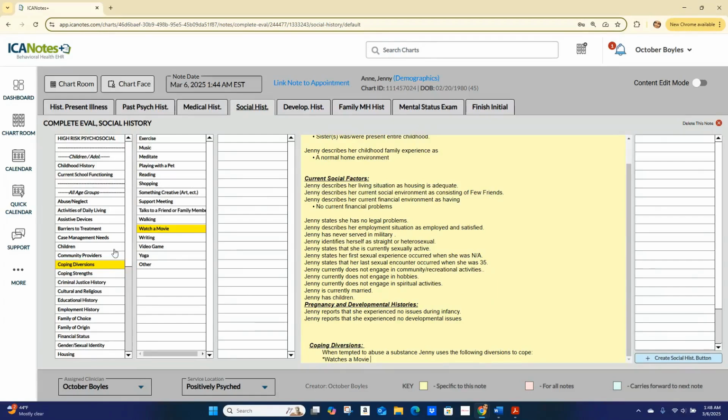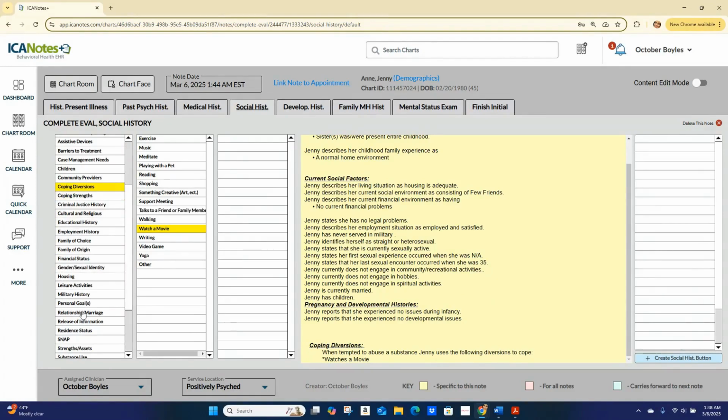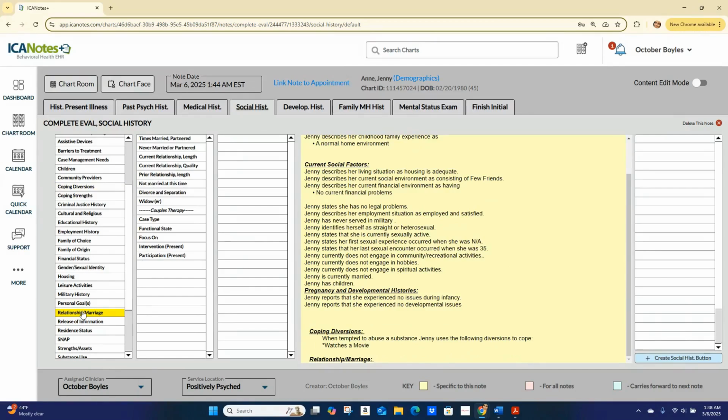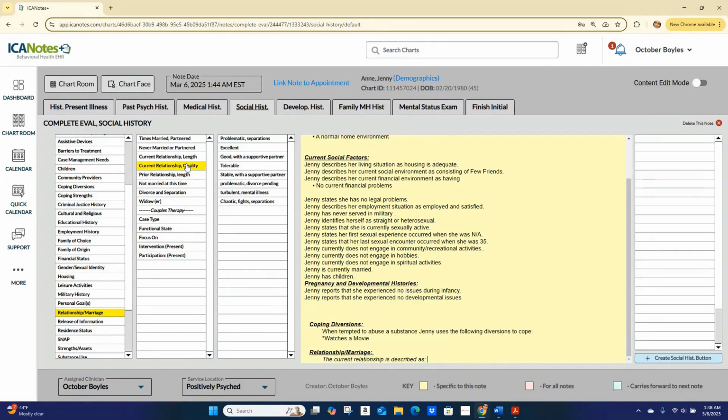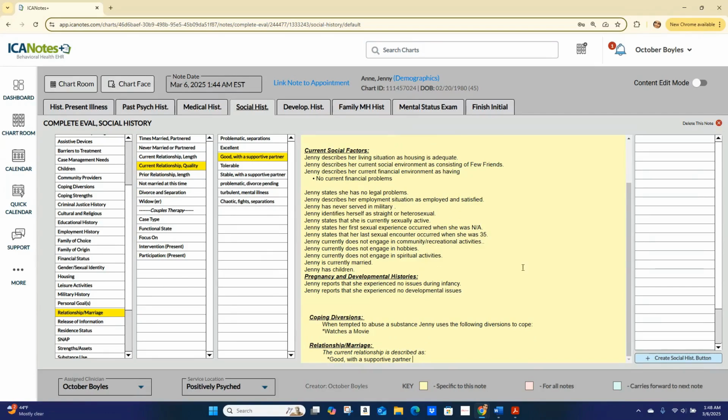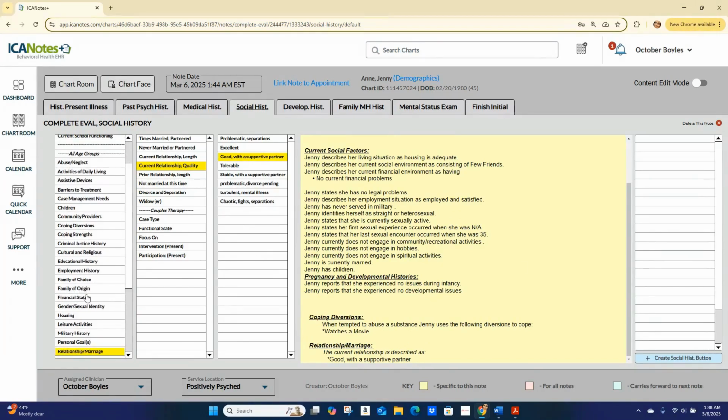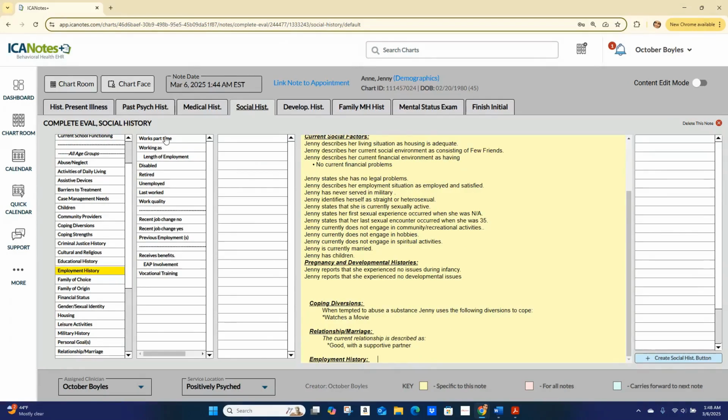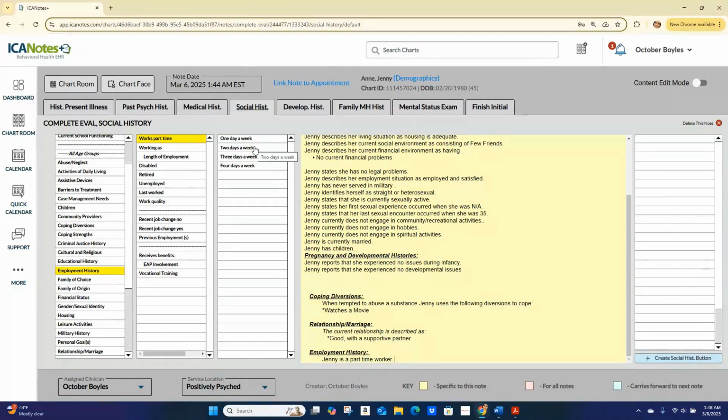And she also, as far as relationship, if they didn't list that in the history, you can go in and really drill down on relationship or marriage, and how many times they've been married, if divorce or separation is happening or occurring, what's their current relationship length, what is their current relationship quality, and say good with a supportive partner. So things like that. You can also talk about employment. She was employed part-time at the nonprofit. So I can go into employment history and I can really say she works part-time. I can even drill down to how many days a week that she's working.